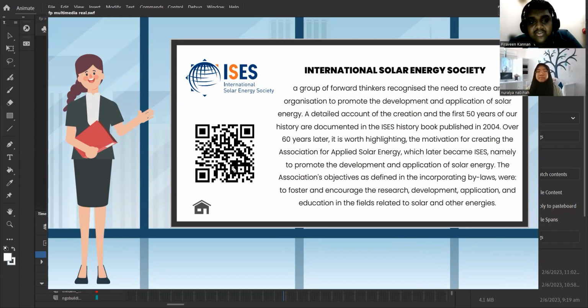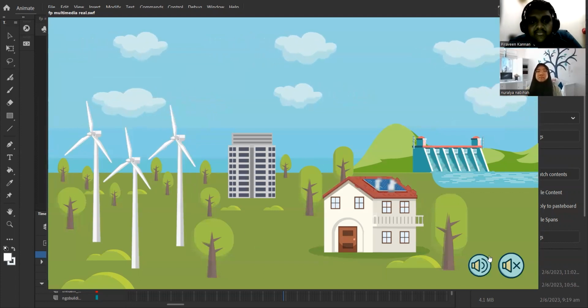If you scan the QR code, it will go to the website for further details. There is a home button here. If you click it, it will bring you to the menu page.